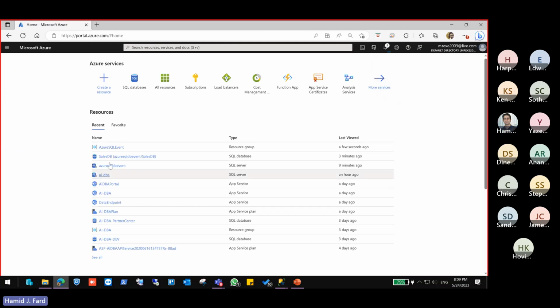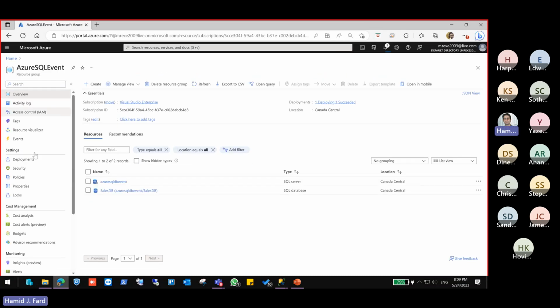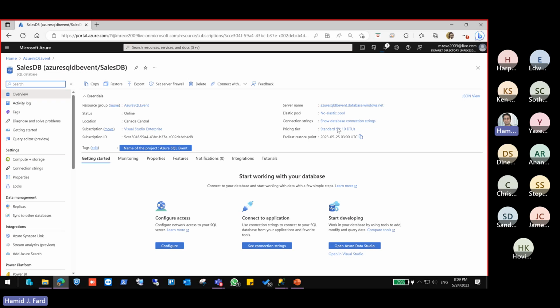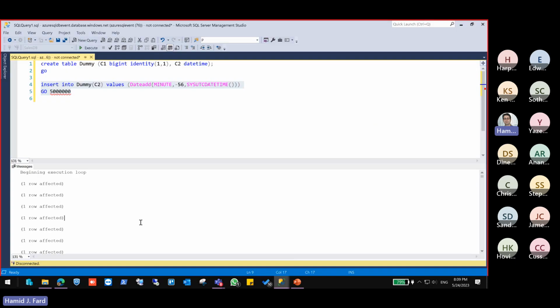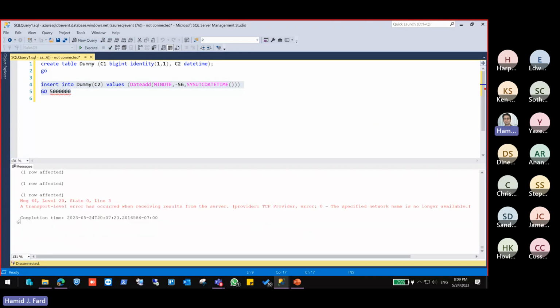Let's go home. Go for Azure SQL event. We go for this resource. The compute has been changed. The standard S1, 10 DTU. And once it's changed, it actually kills the connection. The connection is disconnected. Let's check here. It says the transport level error. So when you try to change it, you need to remember the application will be disconnected. If you are going to do the changes in the middle of batch processing or during working hours, then it can hit this error and it might disturb the application workflow.